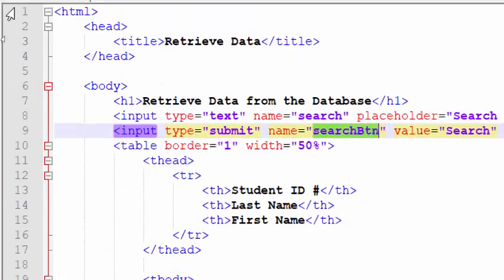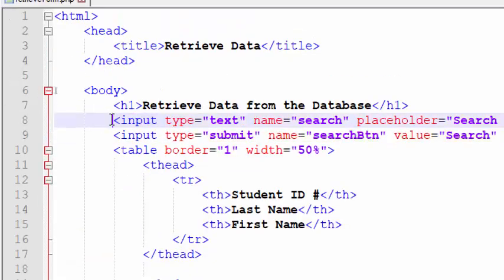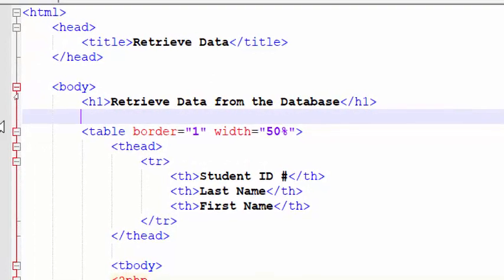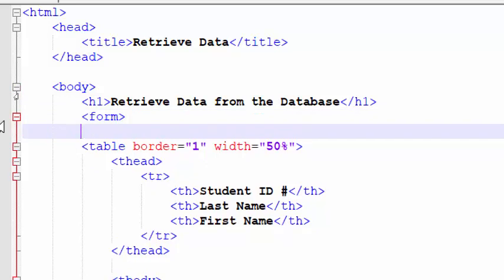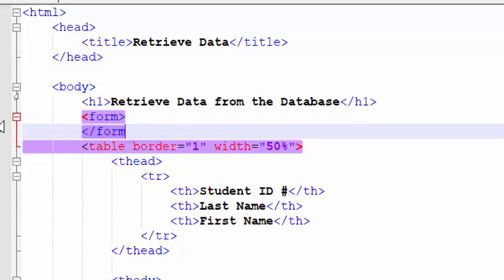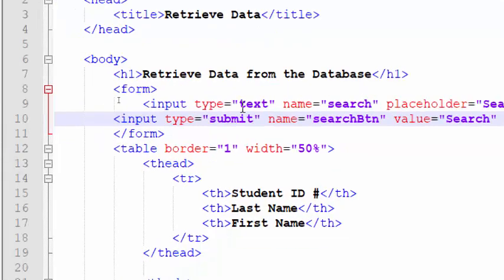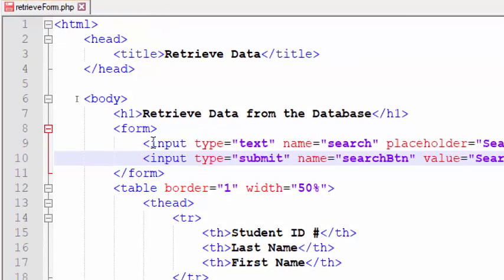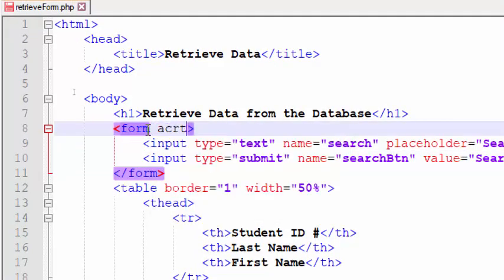Okay, so we forgot something here. We have to create a form before this one. Then that one. So we have here the form. But in form, we have two attributes: the method and action. First is the action.